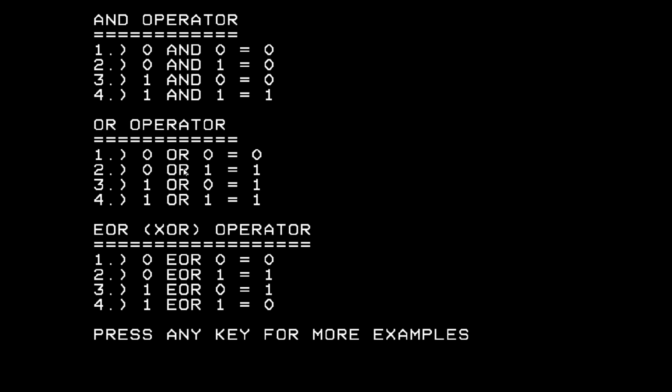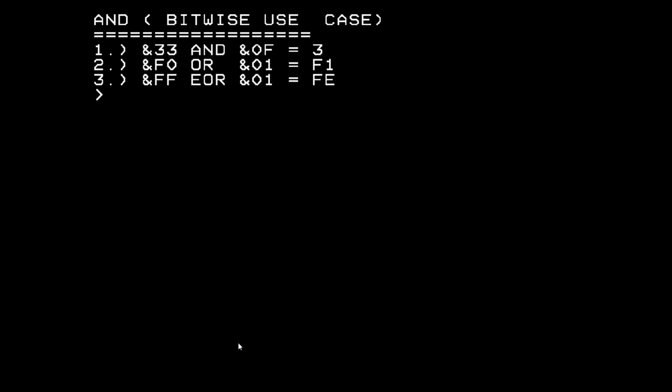So for the OR operator, I've done exactly the same thing, and we only get 0 when neither of the inputs are 1. For the exclusive OR, or EOR, we've got 0 and 0 is a 0. Any one of those as a 1 will give you 1 output. For both of them, it's going to be a 0. So that's exactly what you've seen. Now let's go on to the next bit.